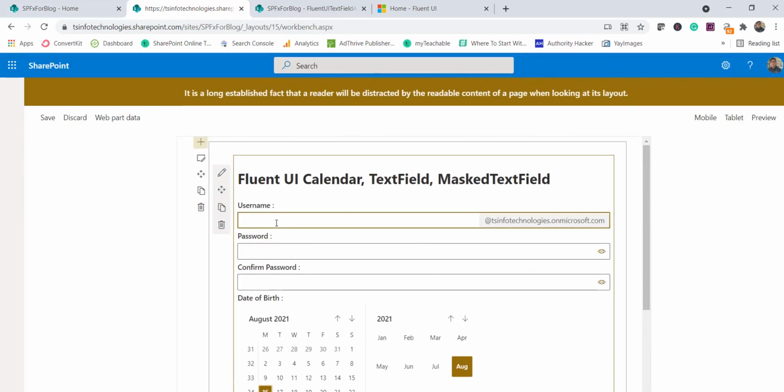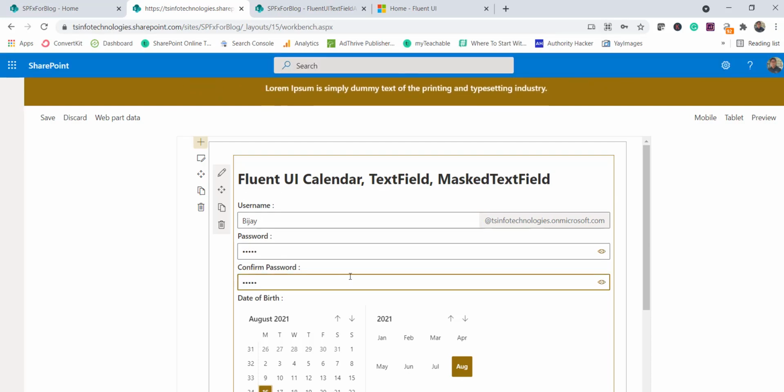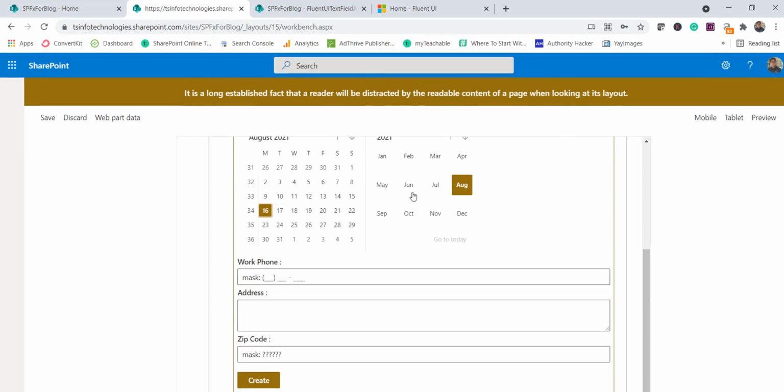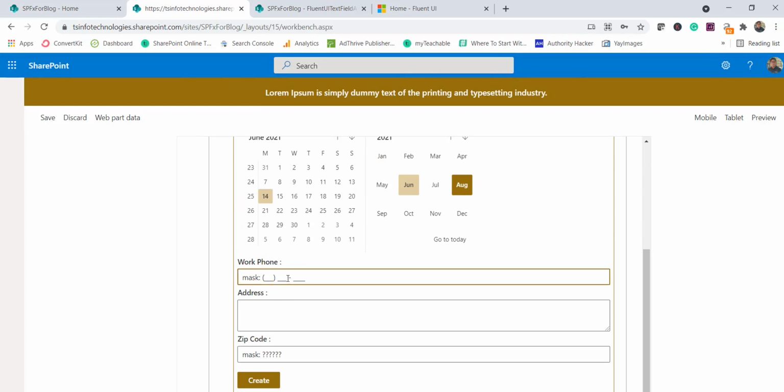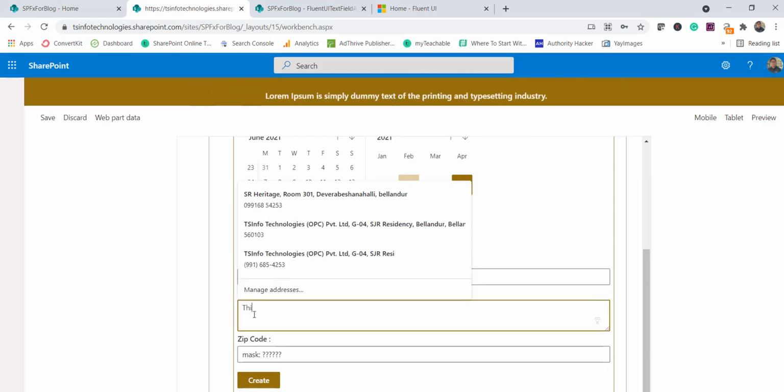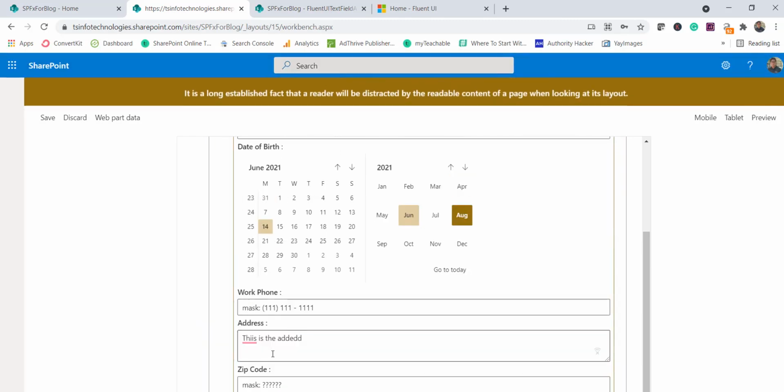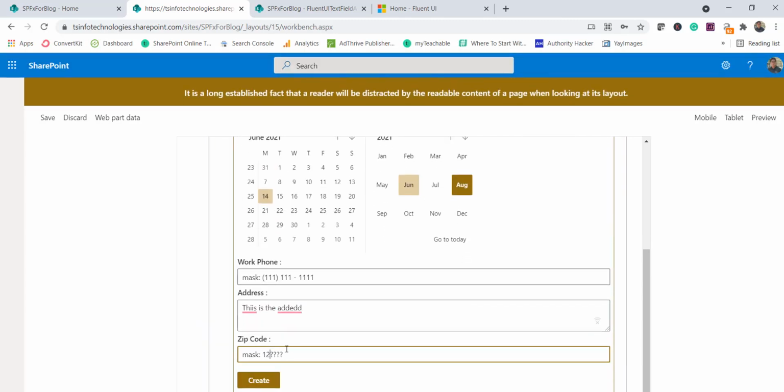Let me just add it here. I will add something like this, and then I'll select some date over here. I've selected this date, and then the phone number. I will give something like this. Address, this is the address, and then the zip code. So the zip code I will add here. You can see how it is displaying like this.